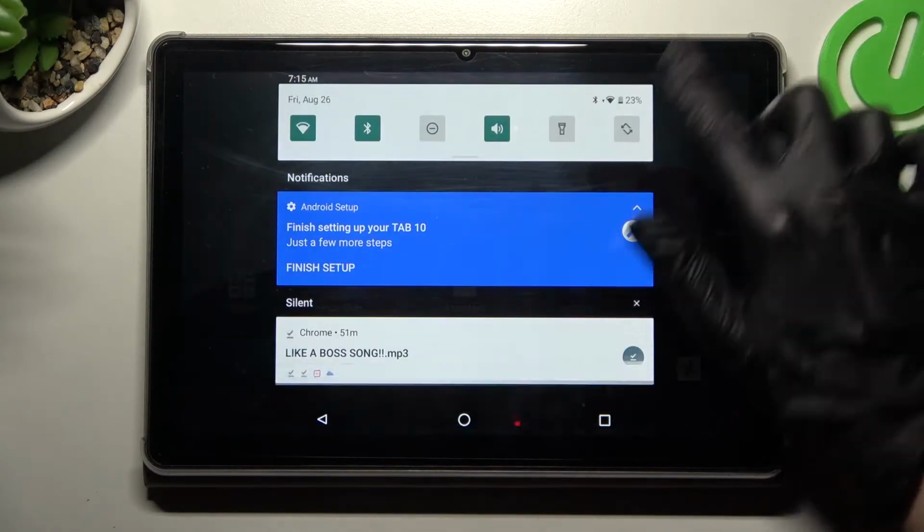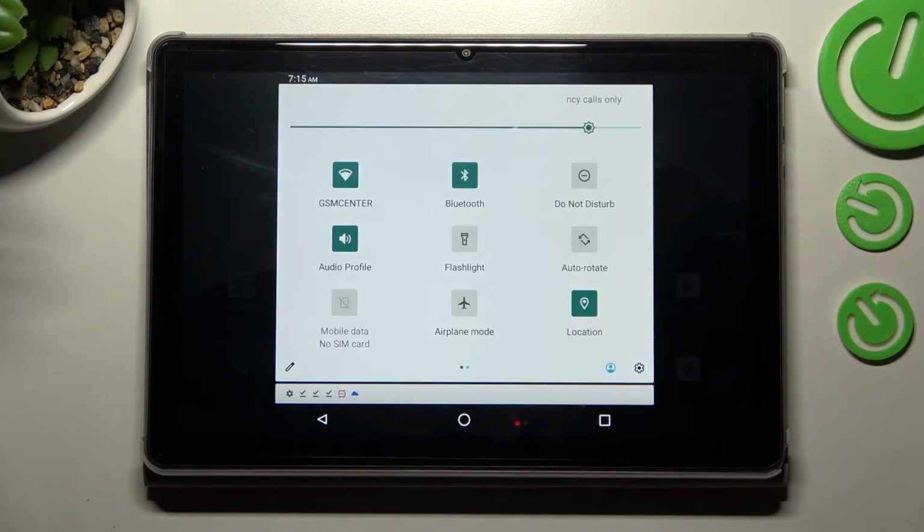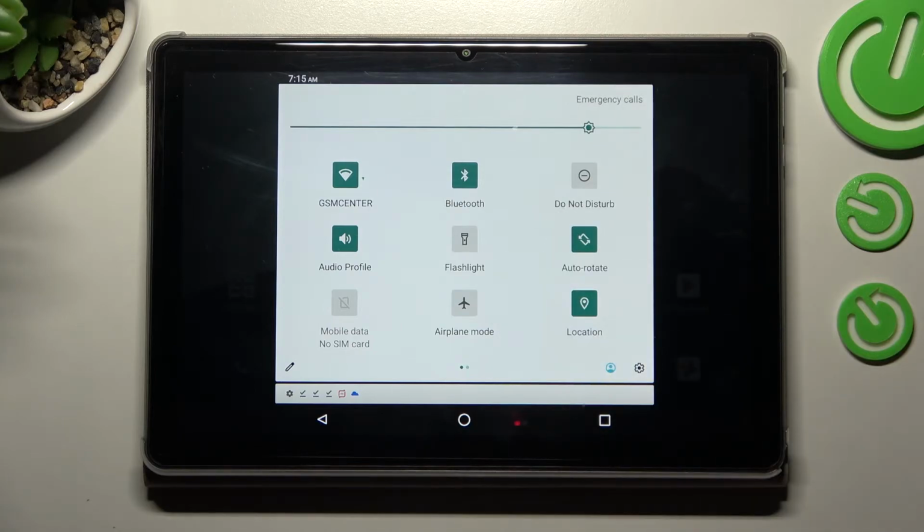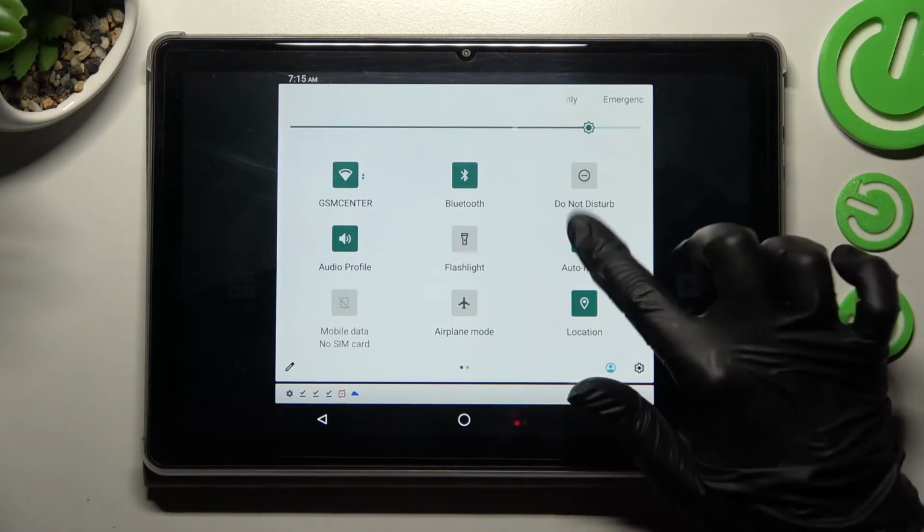First of all, go into Tab menu. Now look for auto rotate icon, and when you find it, click on it. As you can see, mine is green. That means that auto rotation is on, but you can always turn it off by clicking on the same icon.